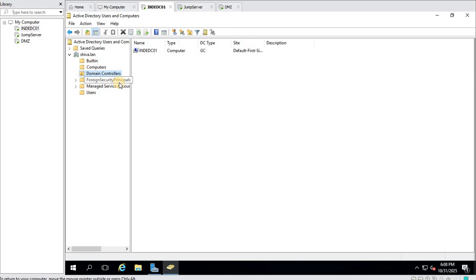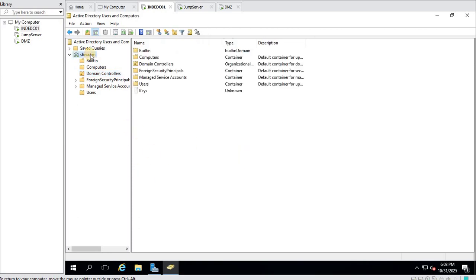There are so many things, but there is a big difference between a container and an organizational unit. You cannot apply group policy to the container. If you have any users or computers in that container, you cannot apply any group policy directly. But what you can do is apply the group policy at the top level so that it will cover all the organizational units and all the containers as well.